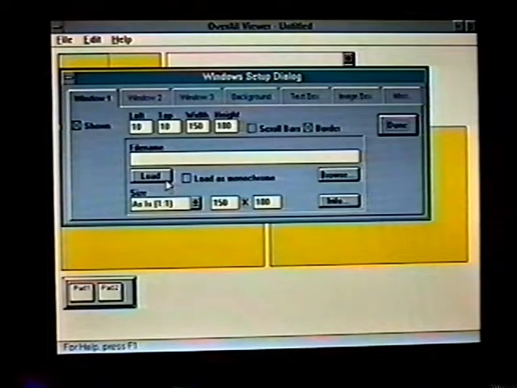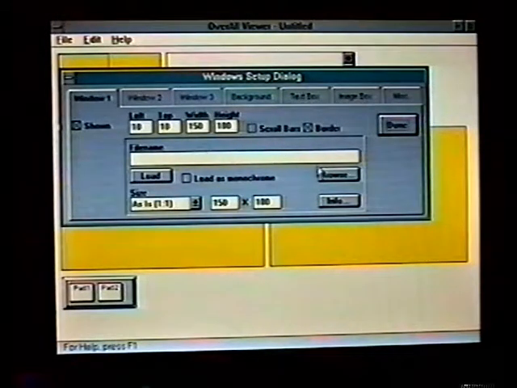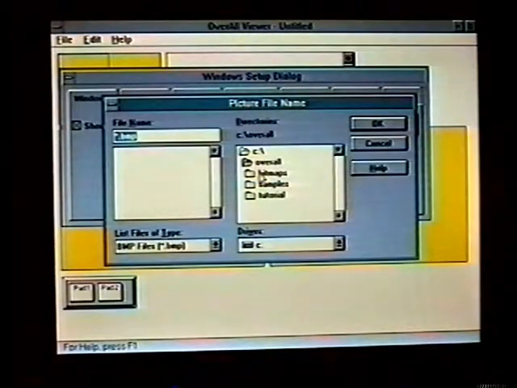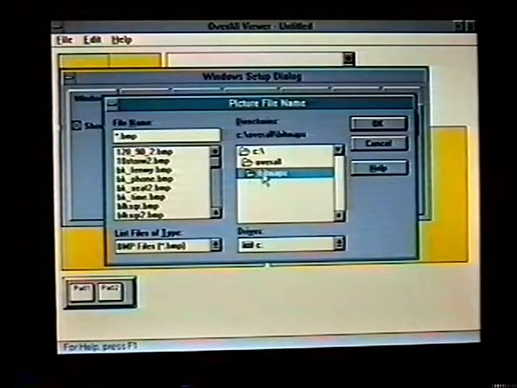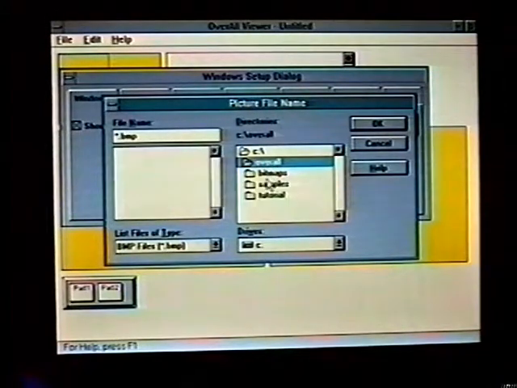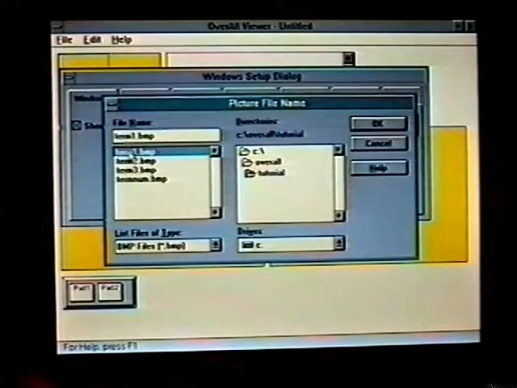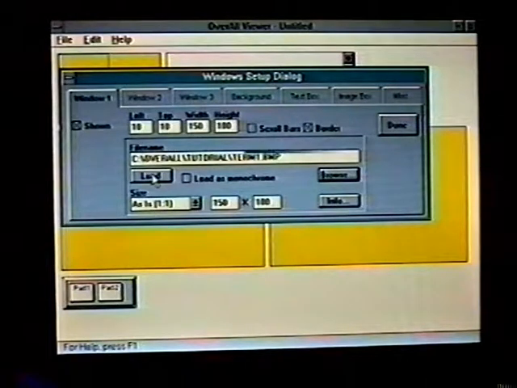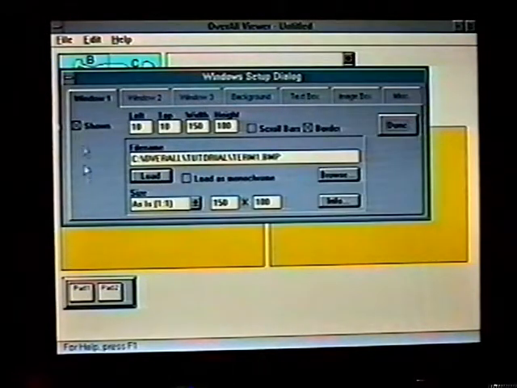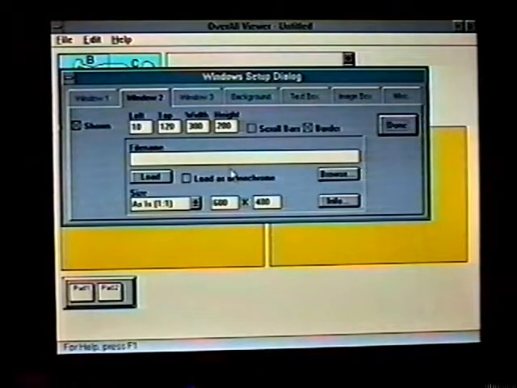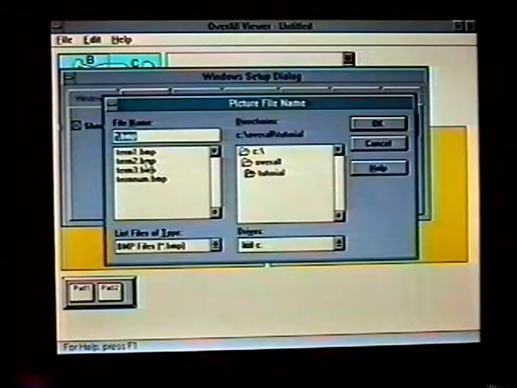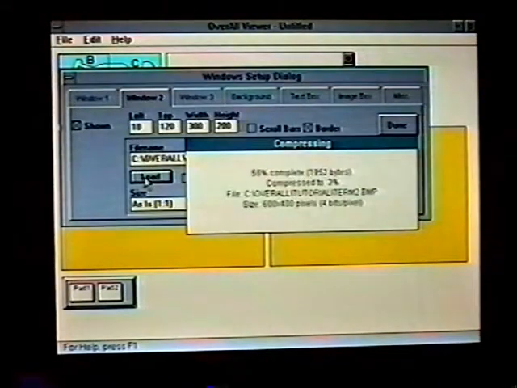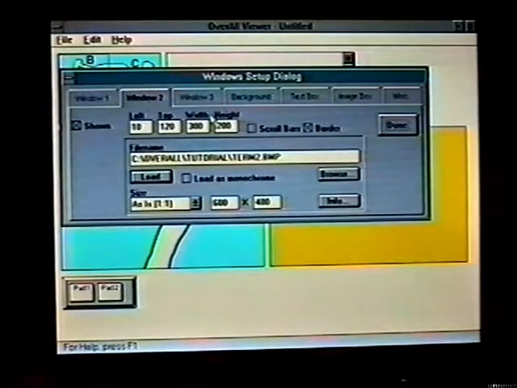And we want to load into window 1 an image. Which image? Tutorials, term 1. And we press load. It's now compressing it, and it puts it up there. Now we'll hit tab 2, browse, load it. It's being compressed, and it's now here.